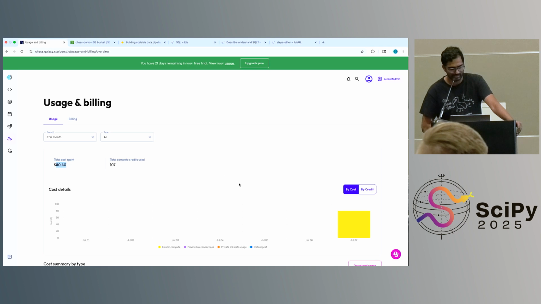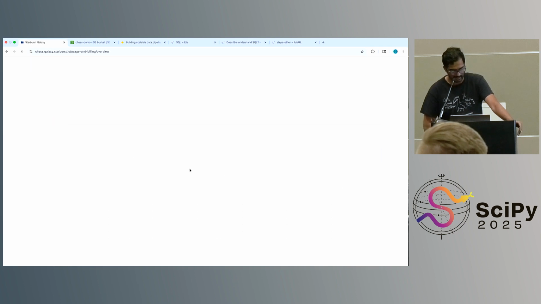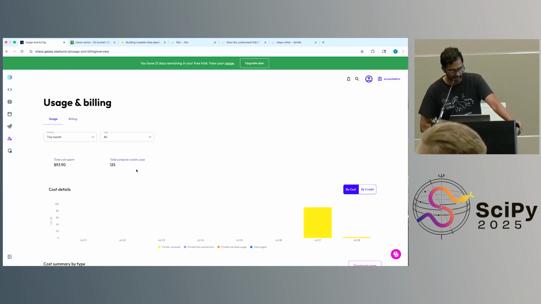Just for completeness' sake, if I refresh this, we should probably see that some more usage was done, probably built like 15-ish dollars. You could also look at some of the other usage, but essentially we were able to process data at a scale which we weren't otherwise able to do by using Trino without really changing much of our logic.